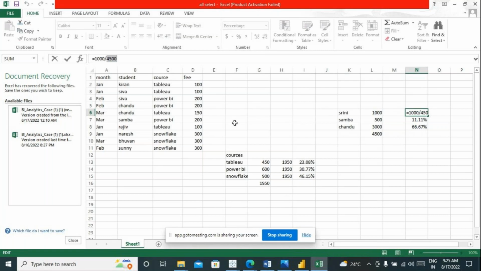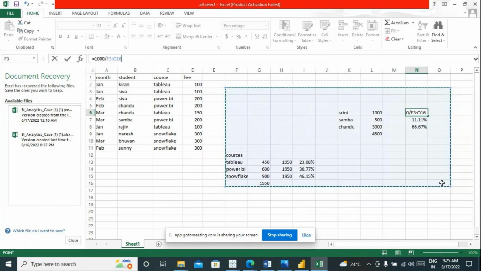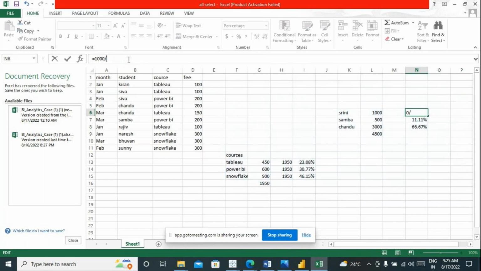Let's take the same data source as for our visualization and try to build the same visualization. So remember, what are the values we are getting for the Tableau course? 23% power by 30% on these things, right? Let it be here.